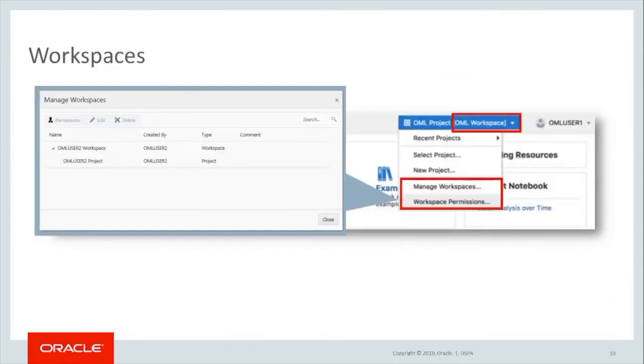A workspace is an area where you can store your projects. Each workspace can be shared with other users so they can collaborate with you. For collaboration with other users, you can provide different levels of permission, such as viewer, developer, and manager. You can create multiple workspaces. By default, you will get a workspace created for you.